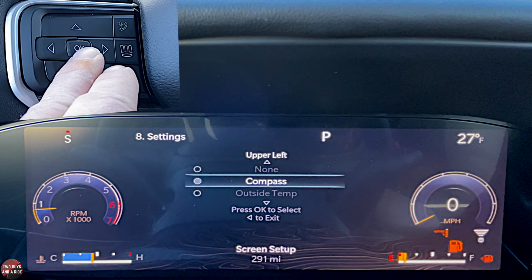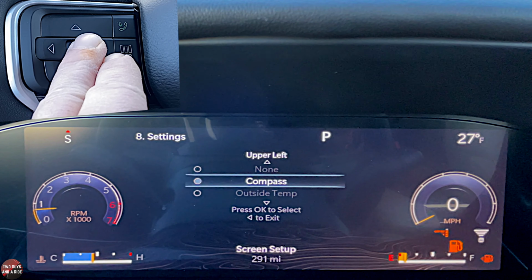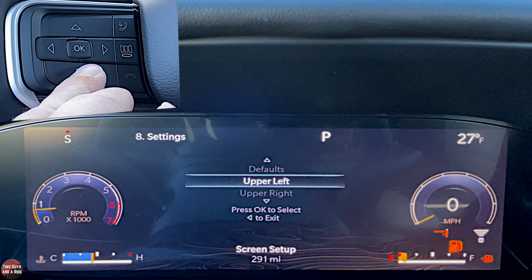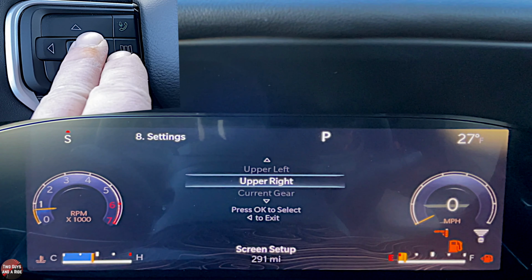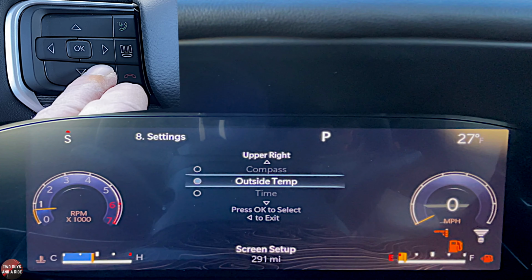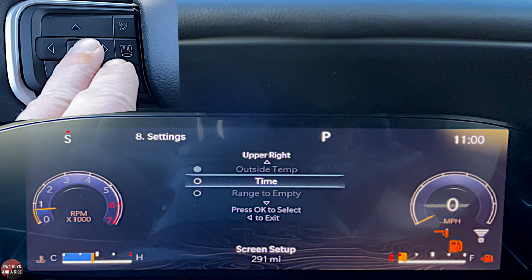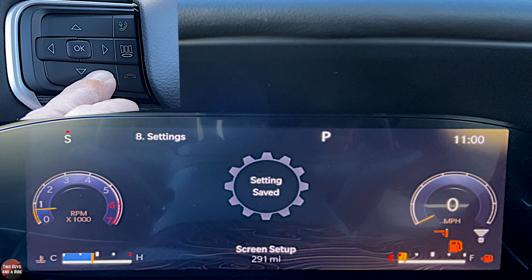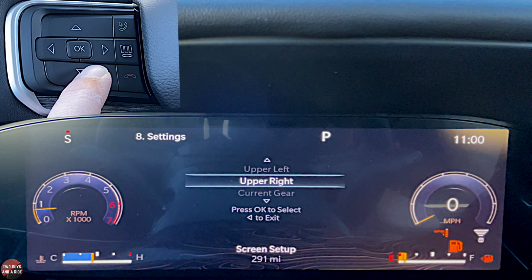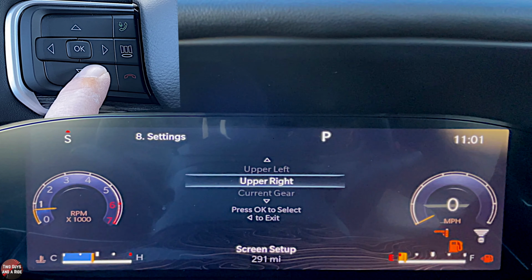All right, so I'm going to press OK because I'm just going to leave it there. And then it's going to bring me back right to my menu. So I'm going to go to upper right. Now you notice it's highlighting the outside temperature. So I'm going to go down here and say, I want time. Okay, saves it. I press OK. Any Jeep other than the Wagoneer, you would have 2 more corners on the bottom you could customize. These ones don't. So you can customize the top 2 I showed you.